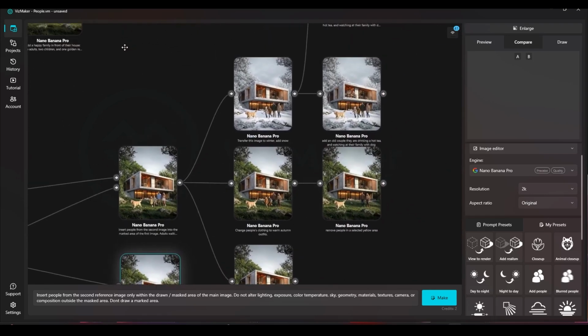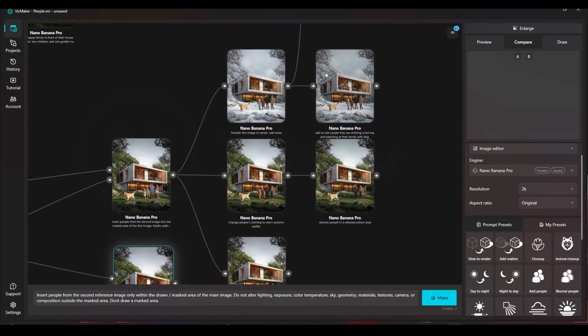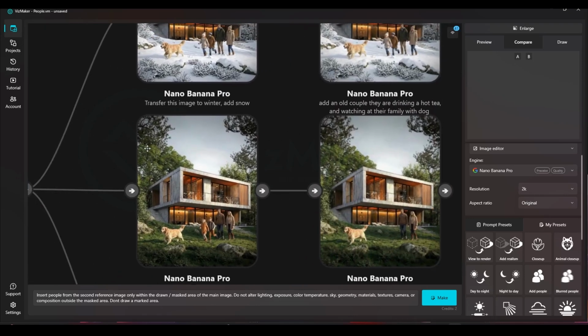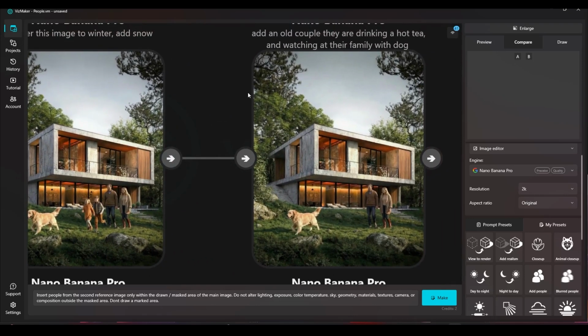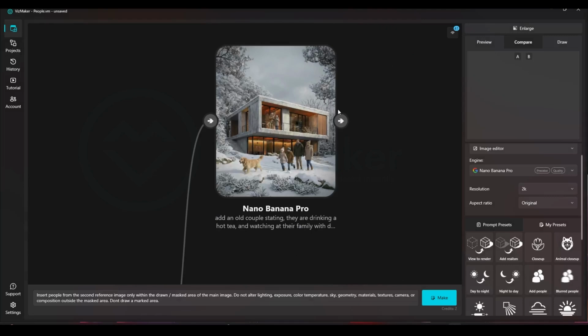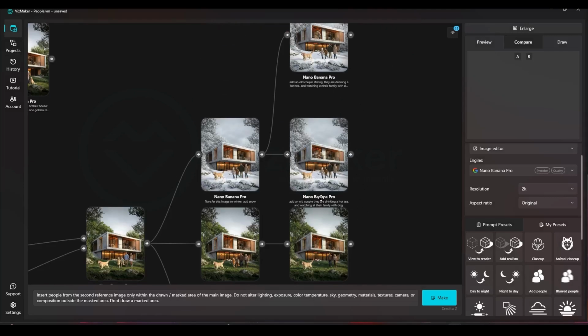We will have a more advanced option where we will mix reference images and try to change people, change moods, remove some people, add some extra people, and play with additional possibilities of Wizmaker and NanoBanana Pro.